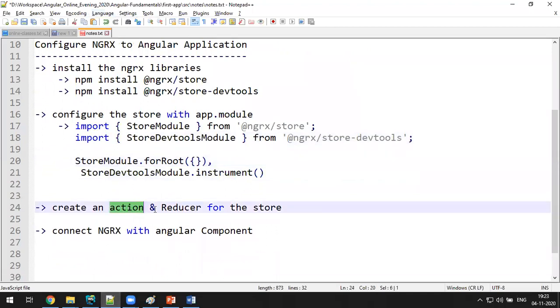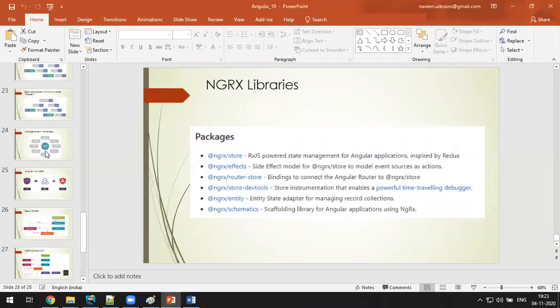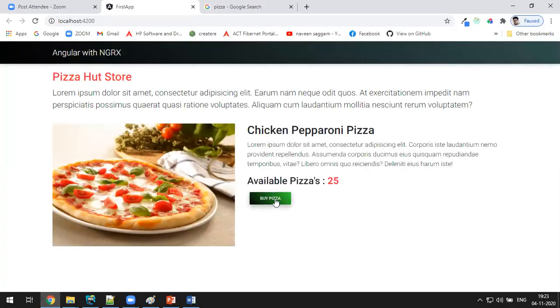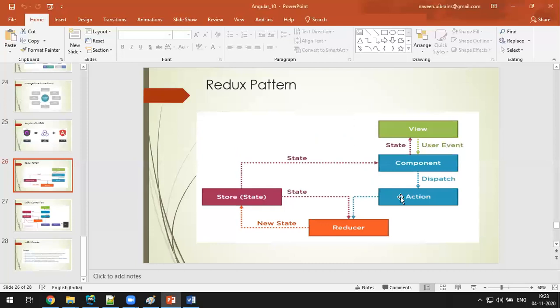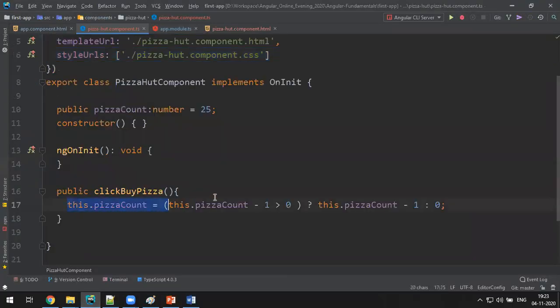Fine. Once you have configured the store, next you have to create an action and you have to create a reducer. If you look at the architecture diagram, store is ready but empty; action required, reducer required. What do you mean by action? Action means an instruction. For example, I am clicking on this button, which means your action is buy pizza. And what is a reducer? A reducer is responsible for getting the action and updating the state. This is how you're updating it, right? So this logic has to be done by the reducer.